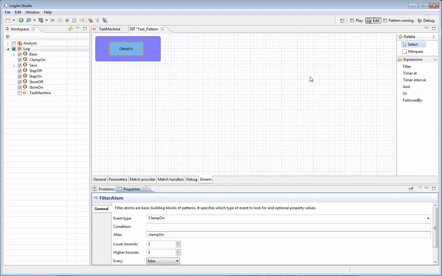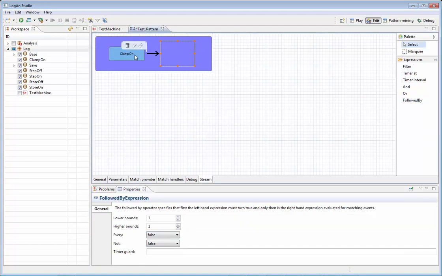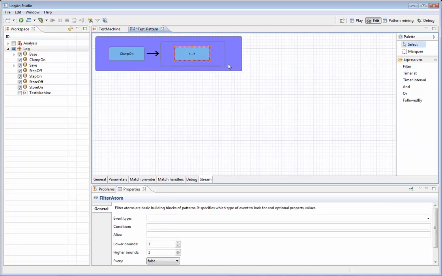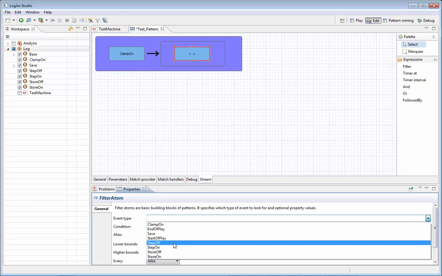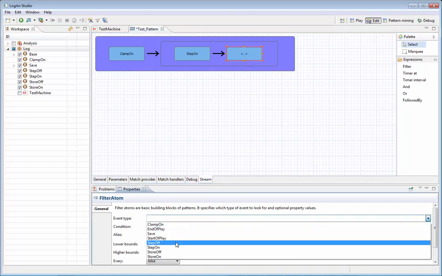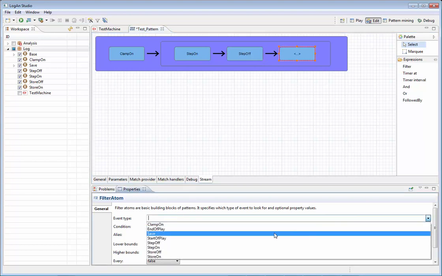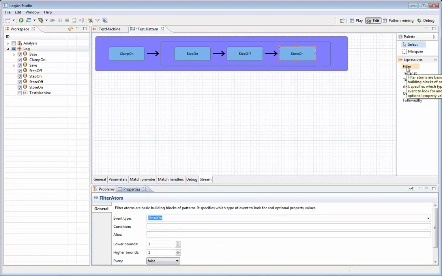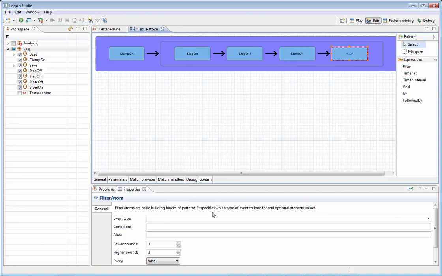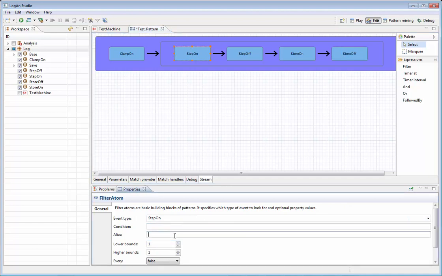Let's draw that, a new sequence of 4 filters. And the first being a step on, then a step off, a store on, and a store off. And we assign them all a name for future reference.